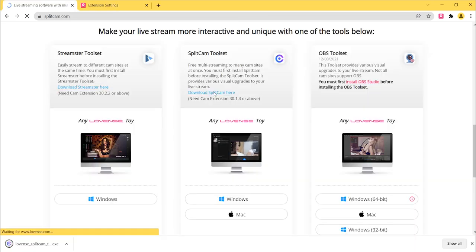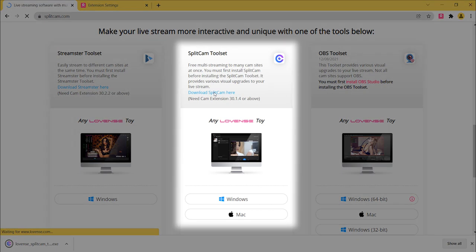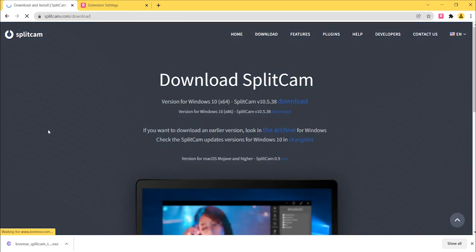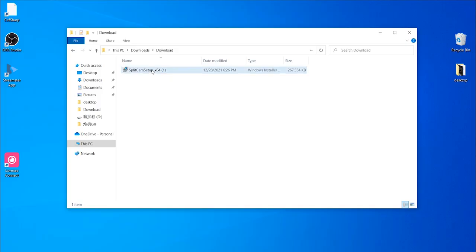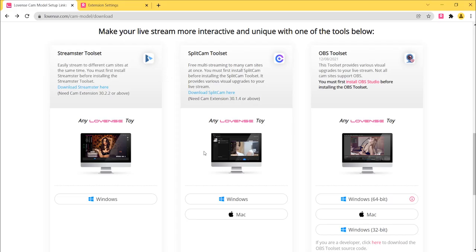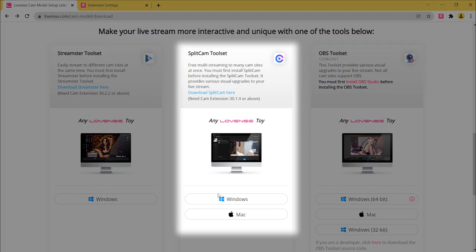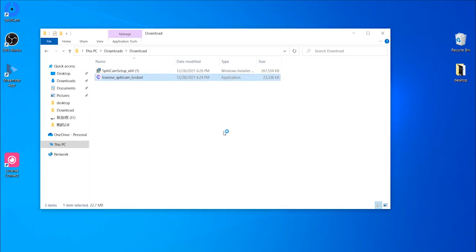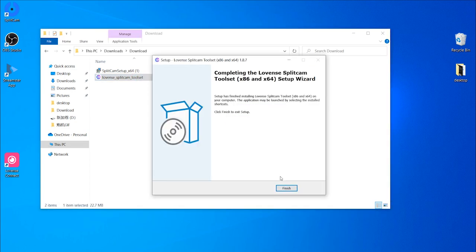Follow these steps to set up with the Lovense Splitcam toolset. Begin by downloading Splitcam. You can find the download link on the Lovense Cam Downloads page. Open the downloaded file to install Splitcam. Download the Lovense Splitcam toolset. Visit the Camming Downloads section on the Lovense website to download the toolset. Open the file to install the toolset. Open Splitcam.